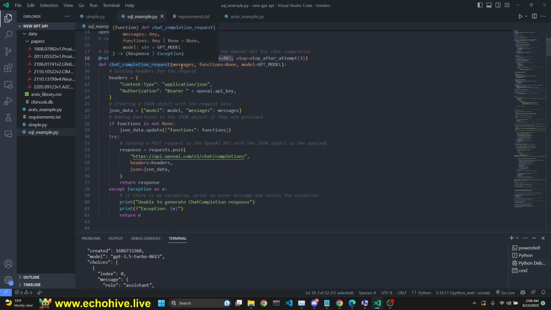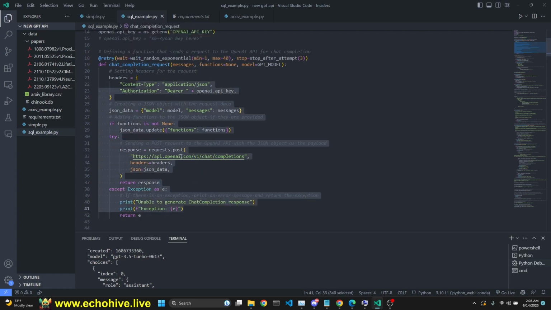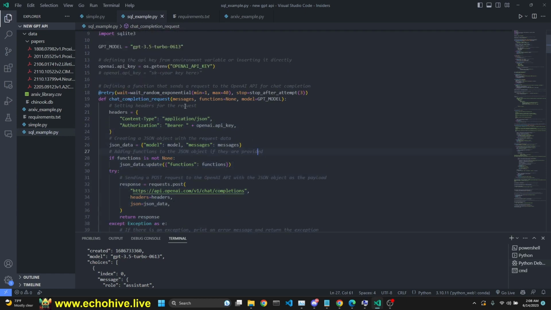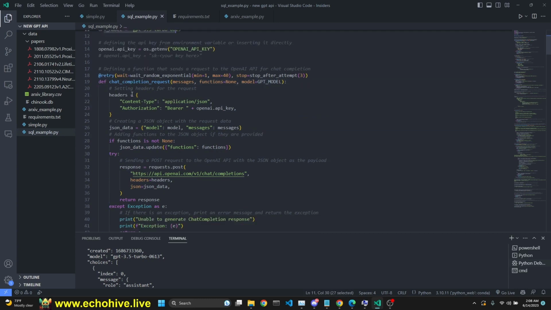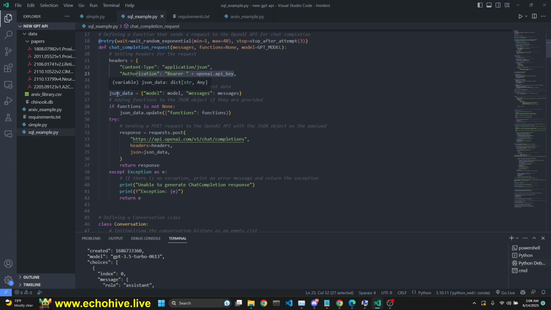So we are defining this function, which is going to do a request API call to OpenAI chat completions. It's going to take in messages, functions, obviously, which we are going to define, and the model name, which we have defined right here. And our headers is going to be application, authorization is the bearer, which is our API key. JSON data is actually the model and the messages. This is all to be able to actually insert to the request.